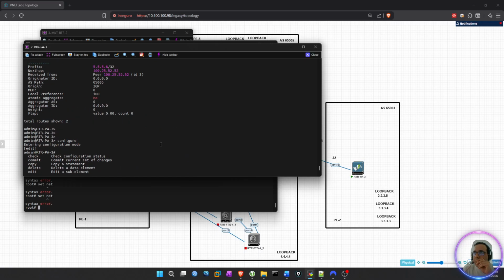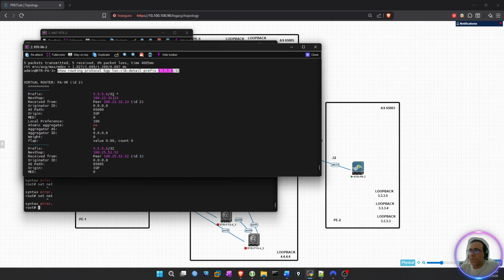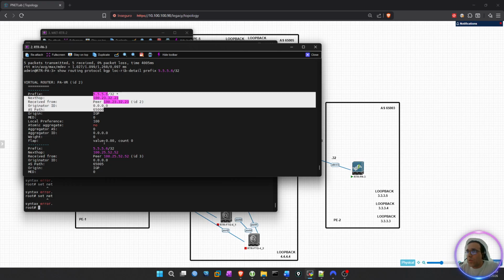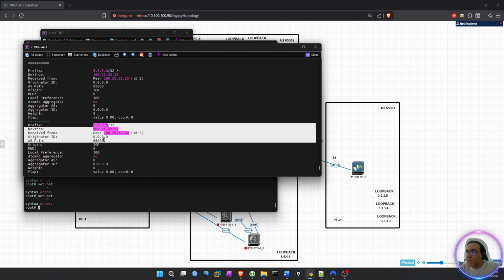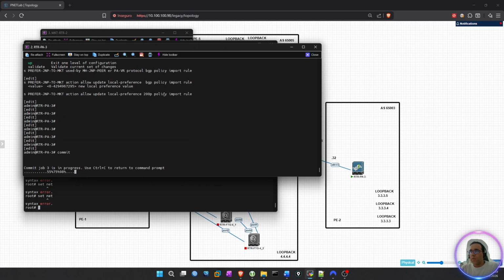What this will do is change this behavior when we run this command again, show routing protocol BGP local rib detail prefix for this prefix and for the prefix .7. Instead of the star saying that it is preferring the MikroTik, we will see that it will be preferring the Juniper. Okay, so let's wait for the commit. I don't know if we have to clear the BGP process again, but let's see.